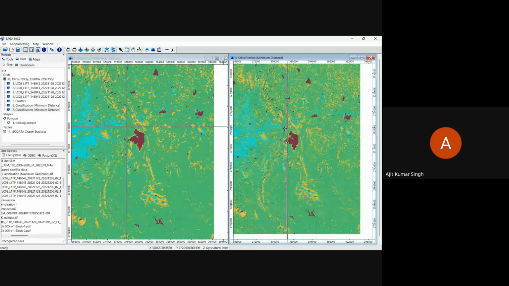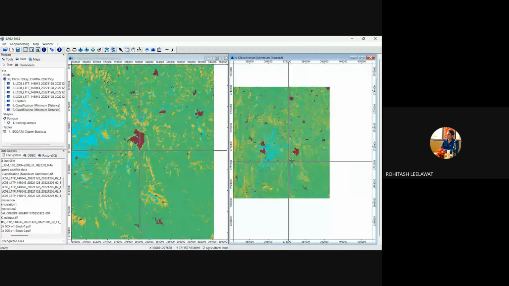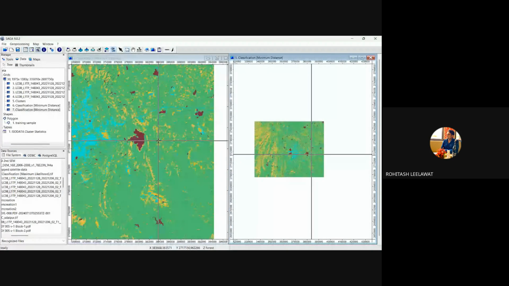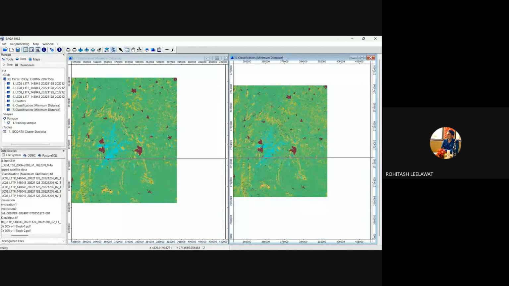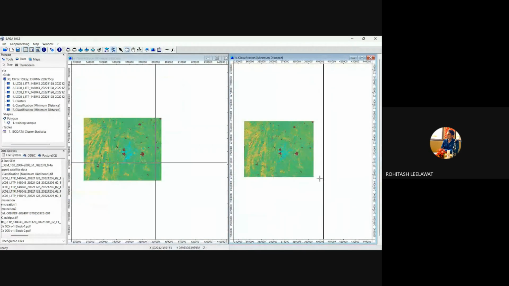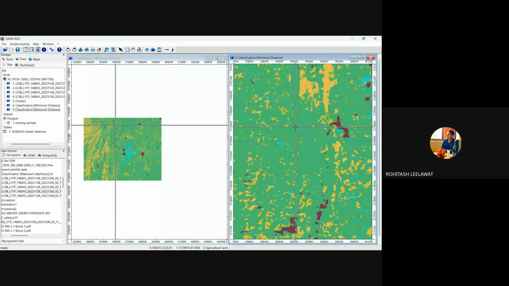Okay, thank you, sir. I hope it's clear to all of you, when we apply the majority filter and how you can apply the majority filter on the classified image. So it's better to generate the different band, so it will not affect the output result, and you can apply further processing on the final output.